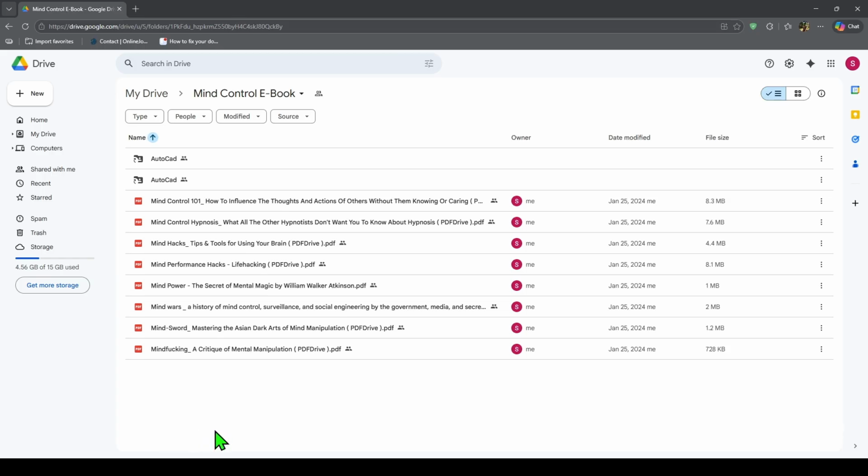So the basic idea is simple. Keep the original file in one folder, then use Add Shortcut to place it in any other folders where you want easy access. That's how to save files to multiple folders in Google Drive.